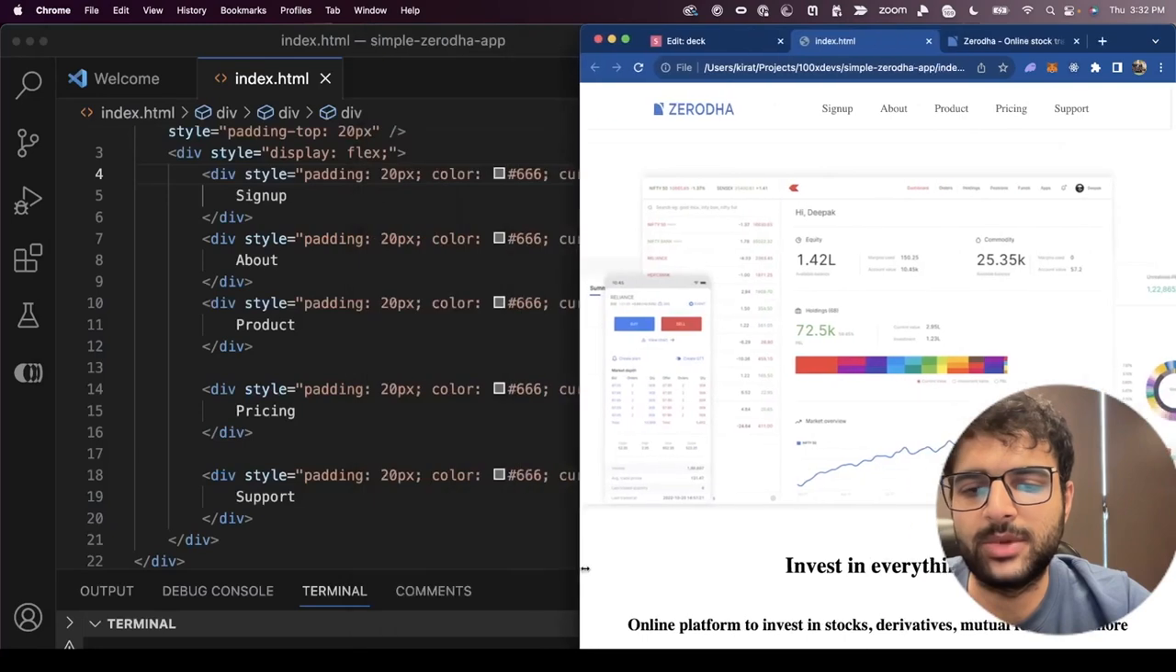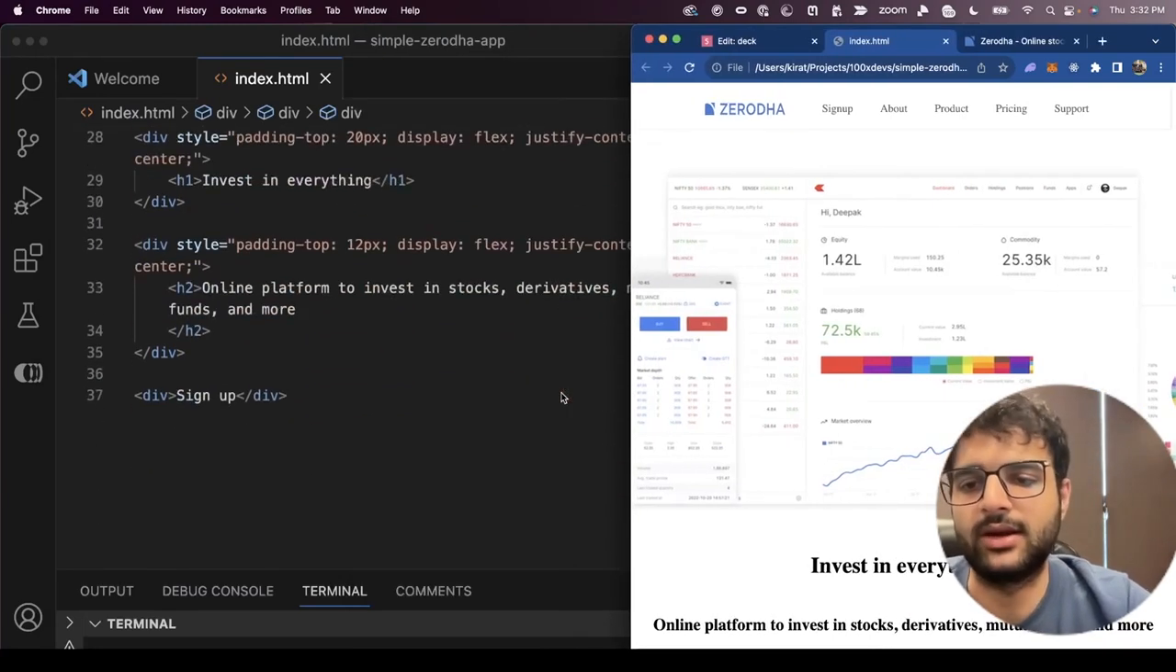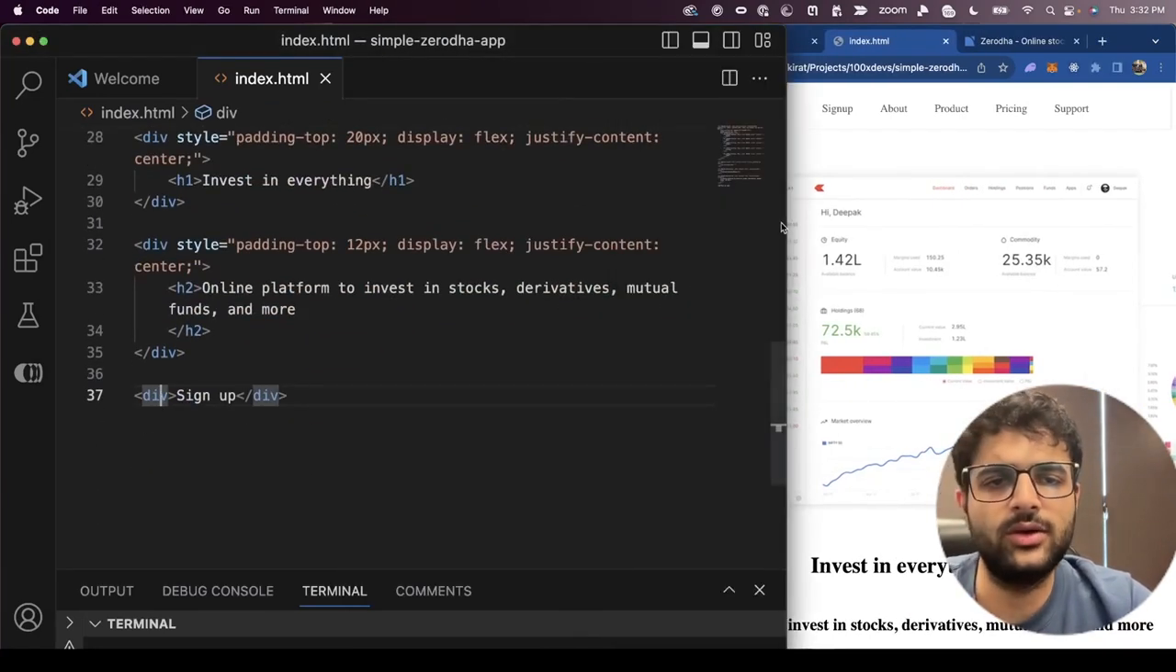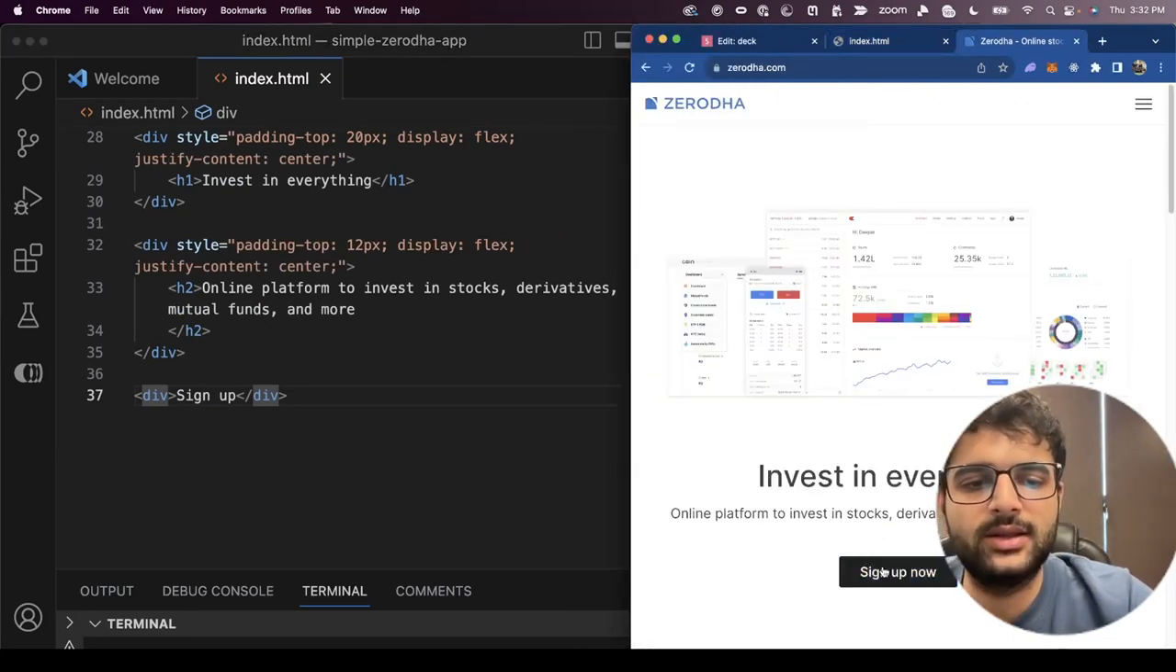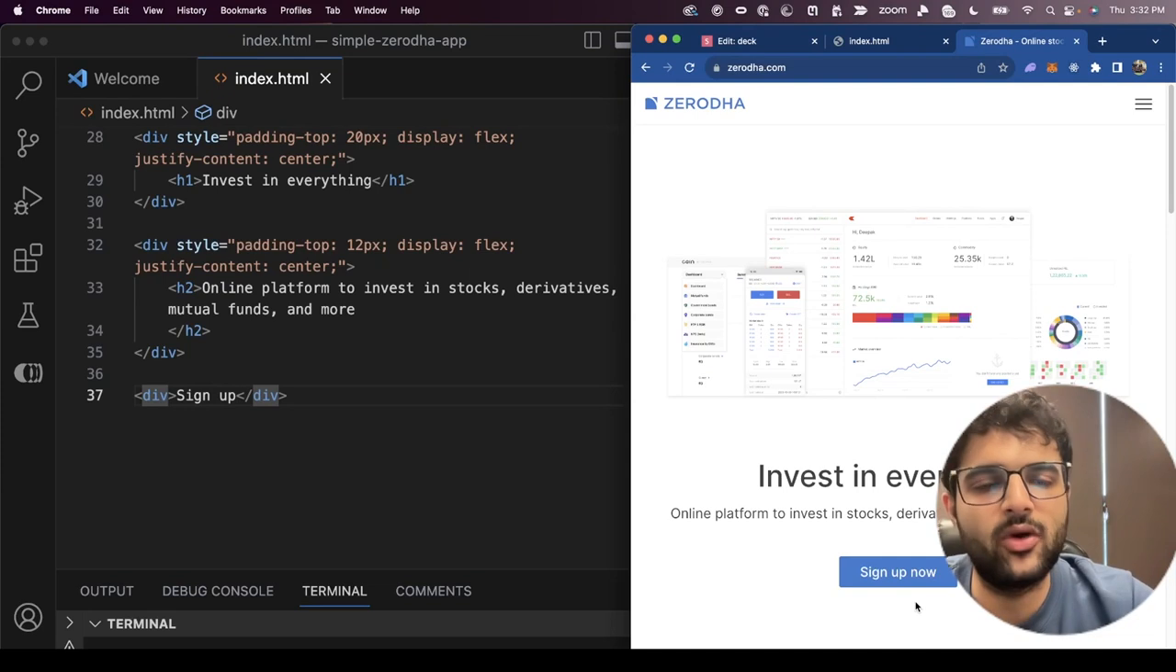What is the last thing? Making this sign up button pretty. Can you try it yourself? You know everything now. This is a div. What do you need to do? You need to add a background color to it. You need to make sure if you hover over it, the thing changes. You need to add some border radius to it. And you need to add some padding on the left, on the right, on the top, on the bottom. You need to make the font size slightly bigger. Can you try this yourself?